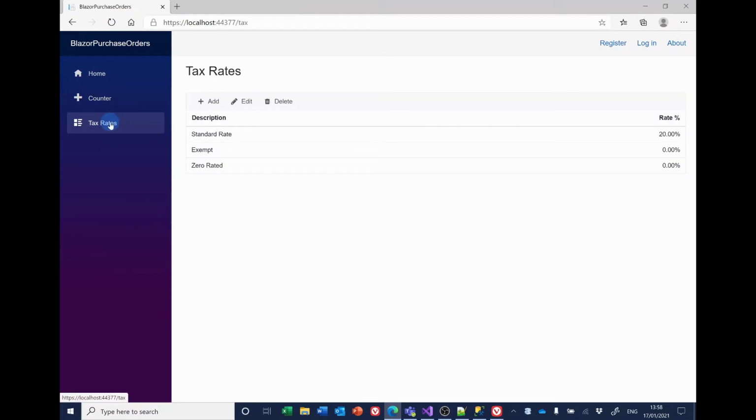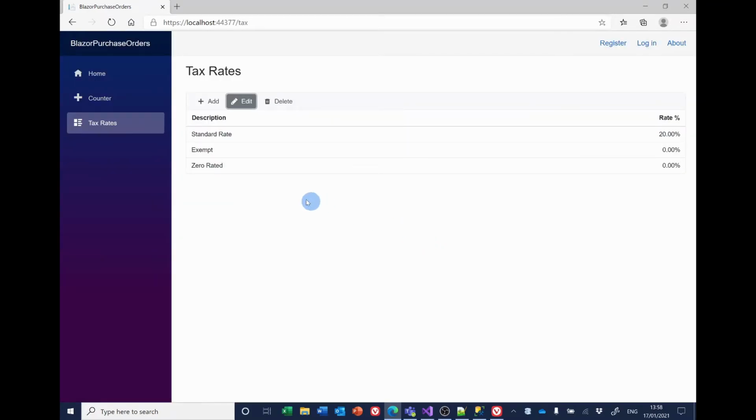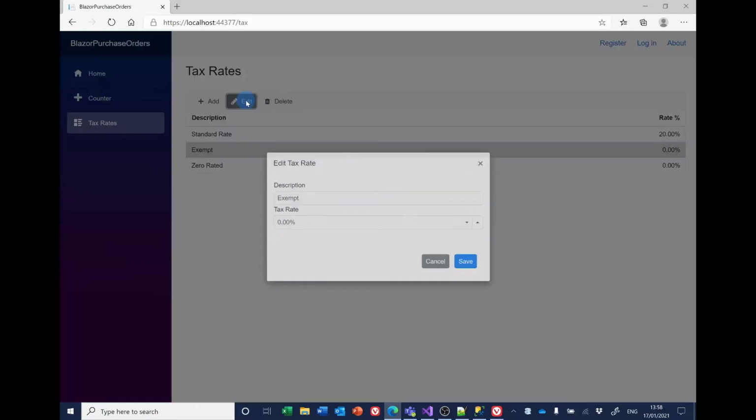First thing I'm going to try and do is click edit without selecting an item. And it says, please select a tax rate from the grid. So that's working fine. I'm going to edit exempt, and I'm just going to change the tax rate on there to, let's say, 0.05, 5%.